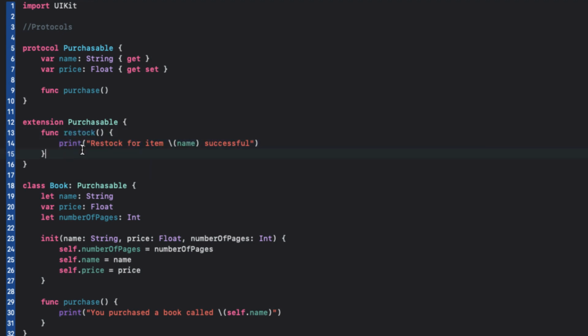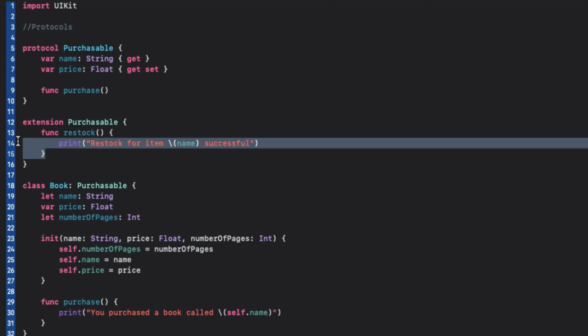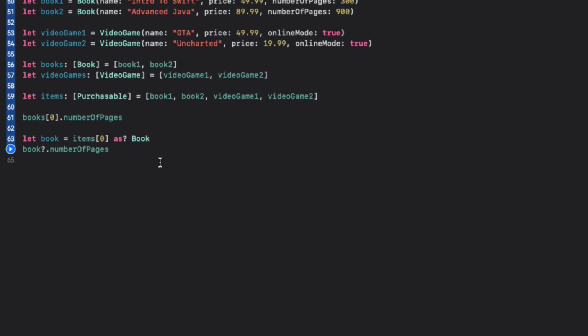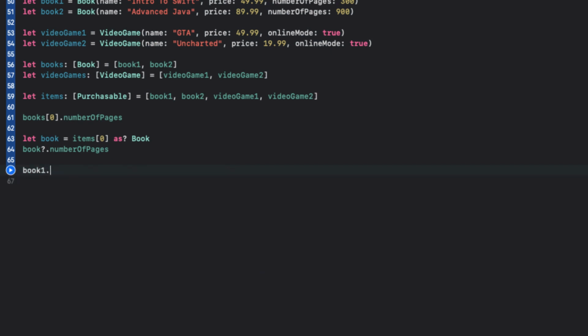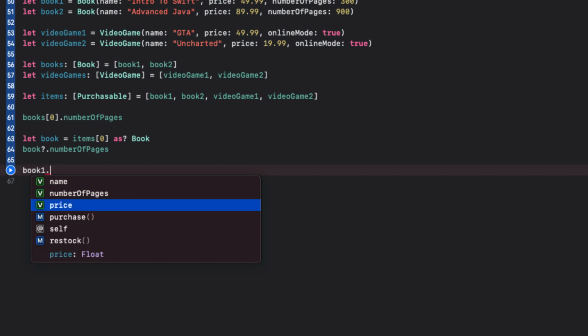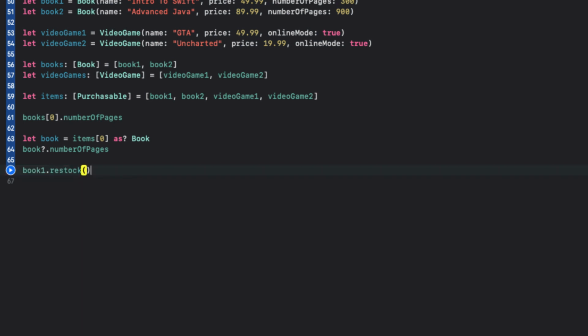Now, any object that conforms to purchasable will automatically get this method, and it will do this. Any of them. Doesn't matter if it's a book, doesn't matter if it's a video game, it can be any object that conforms to purchasable. It will get this. So let's have a look. Back to the bottom. If we were to take book 1, for example, which is a book which conforms to purchasable, in addition to name, number of pages, price and purchase, we now have restock. Same on book 2, and same on the video games.